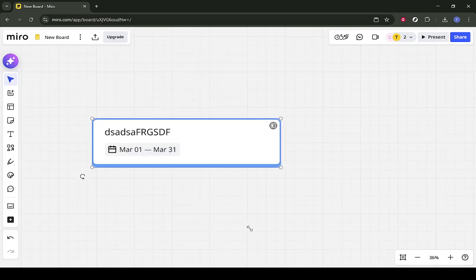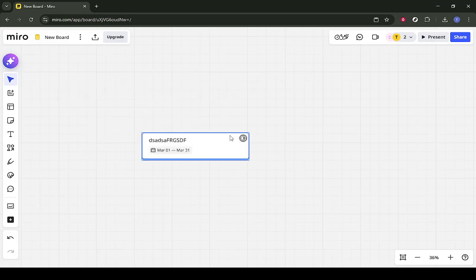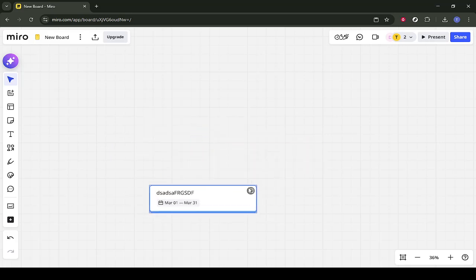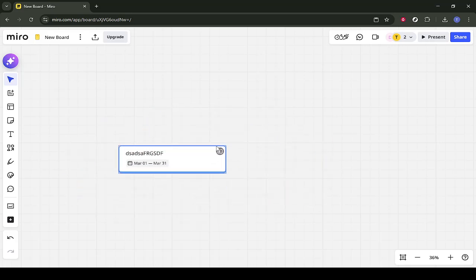You can also assign cards to team members, and as work progresses, simply drag the cards to update their status. This way, your scheduled cards become a live, visual representation of your project's timeline and responsibilities, and that's how you schedule cards in Miro.